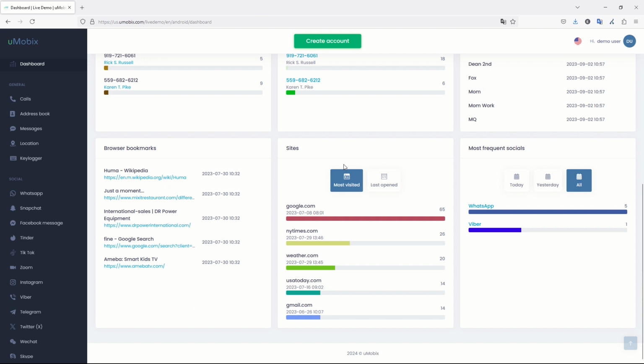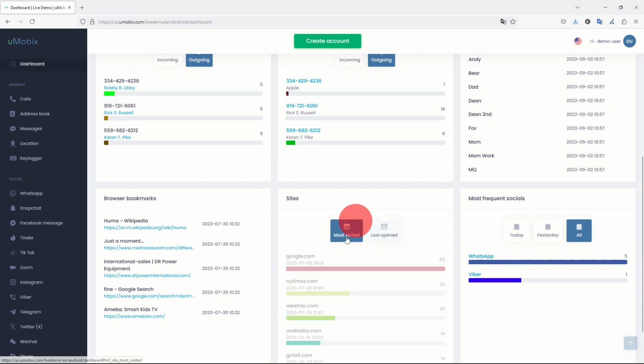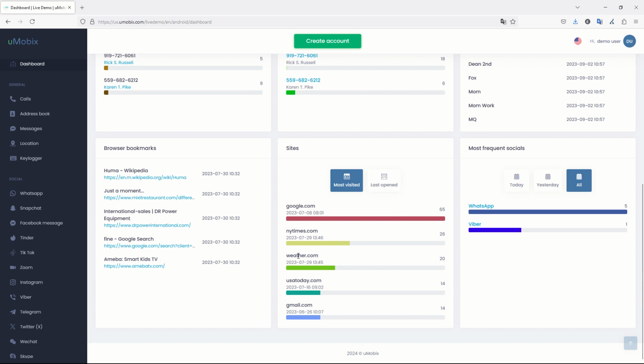You can also see which sites were visited, so kind of the same as the calls and SMSs, which sites were the most visited, also which website, how many times, and the sites that were last opened. So here you don't have directly a link, but you can simply copy it and check it in your own browser to see what it is about.